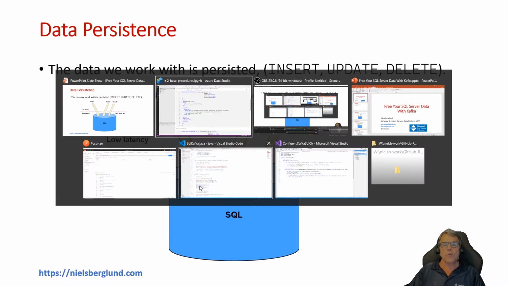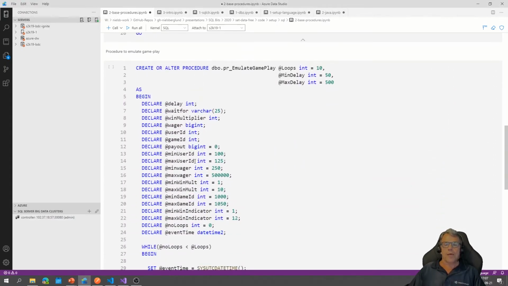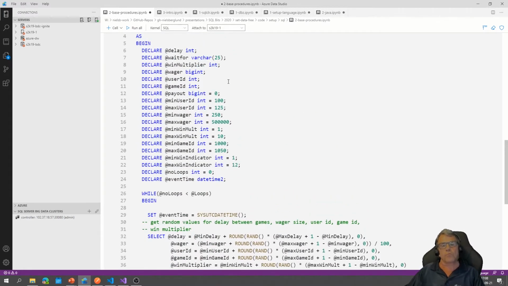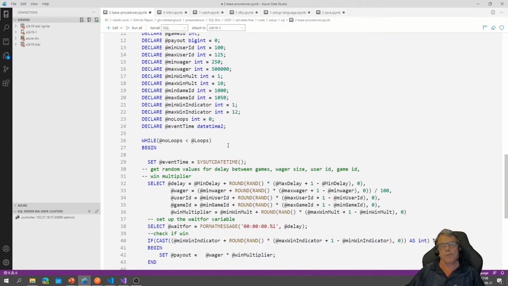Let's go back to the code. Let's now emulate gameplay. I have here a procedure where we can emulate gameplay, because I don't have the service that we are doing this with. I just created a stored procedure that takes how many rounds of gameplay we want to play. We have some min delay and max delay in milliseconds to say how long we should wait between each gameplay. Then some parameters that randomly assign values for how much we wagered, how much we paid out, etc., etc.